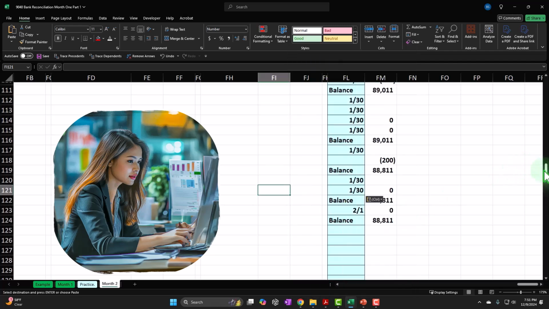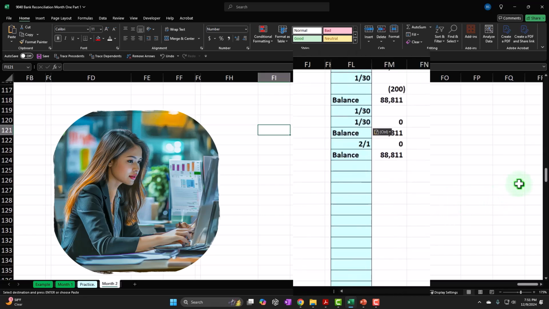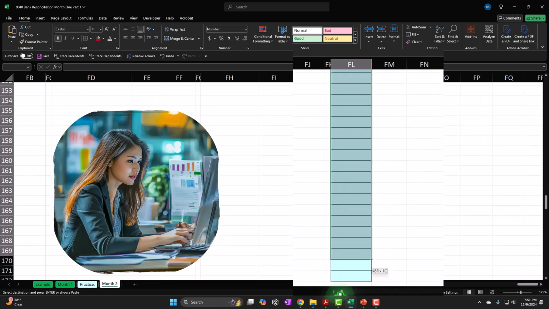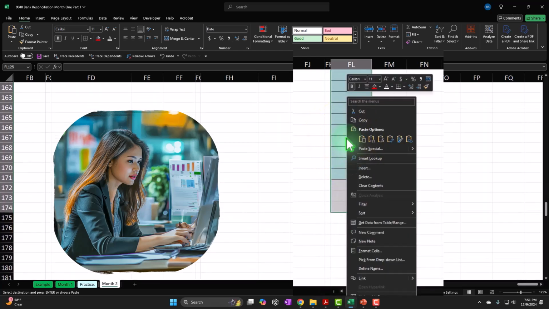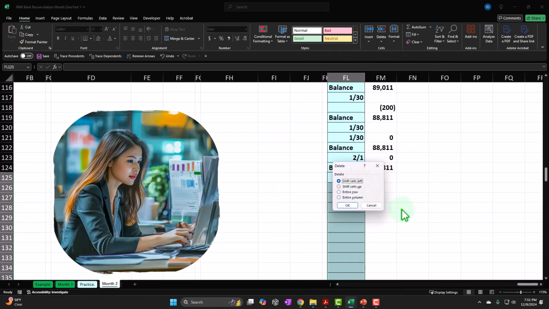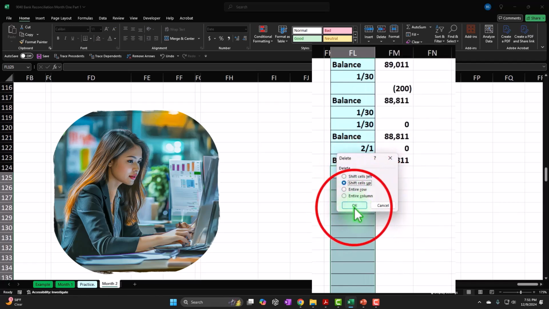I think that's it. How come I have so many more? I think that's good. Okay, and then what I want to do, let's delete all the stuff below it. I don't need this stuff. What is this doing here? I'm just going to take that, right click and delete it, and shift the cells up.